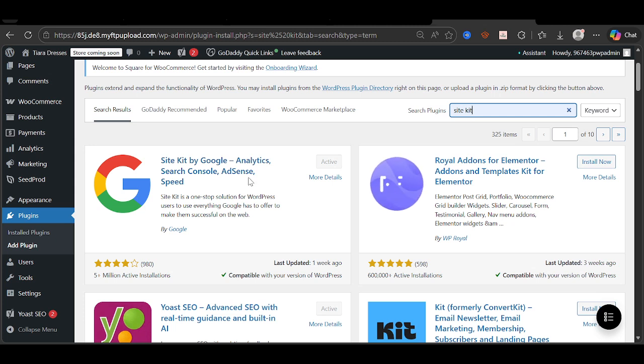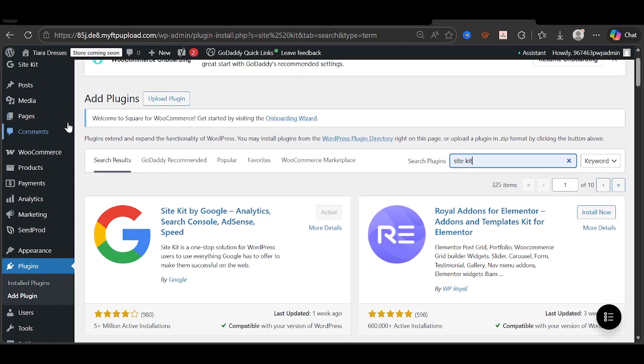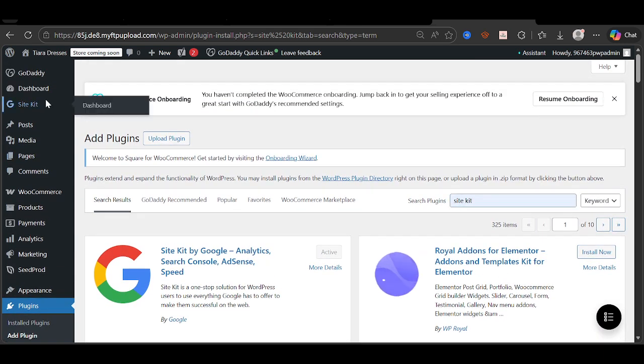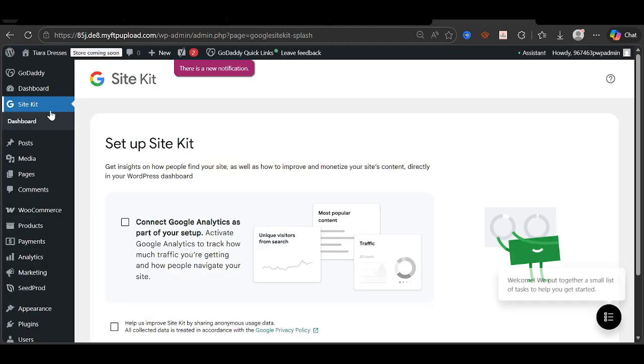After activation, you'll usually see a prompt or a new menu item for SiteKit in the left-hand sidebar of your dashboard. Click on SiteKit. The plugin will guide you through a setup process. One of the first things it asks you is which Google services you want to use. Here, make sure you tick or check the box for Google Analytics. This tells SiteKit that you want to connect your site to your Google Analytics account. You can leave other services unchecked for now if you're only interested in Analytics, and you can always come back later to add more.